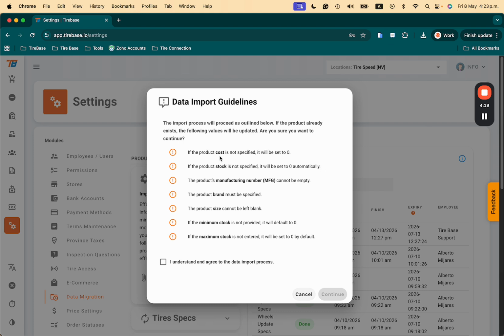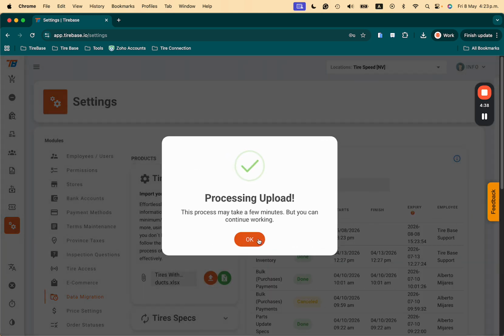So yes, if you set everything to 0, or if you leave the stock section blank, the system is going to override that to 0. So just keep in mind these points, and then once you read these points and agree with all these, you can just click the I understand and agree to the data import process. Once you click continue, the system is going to start importing that information.